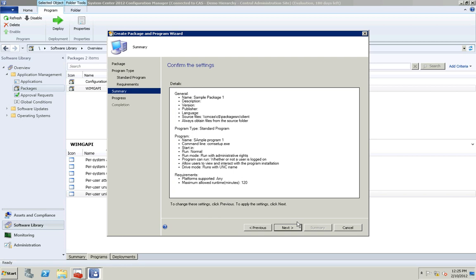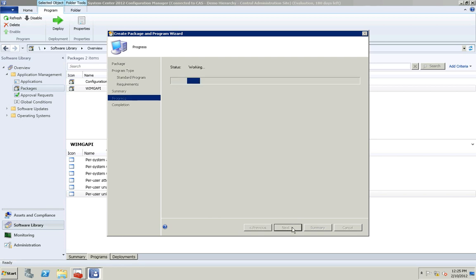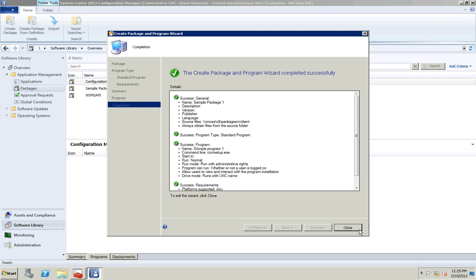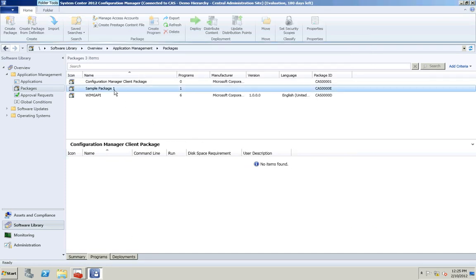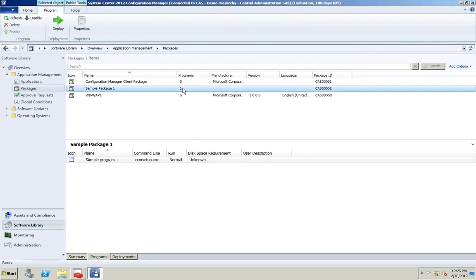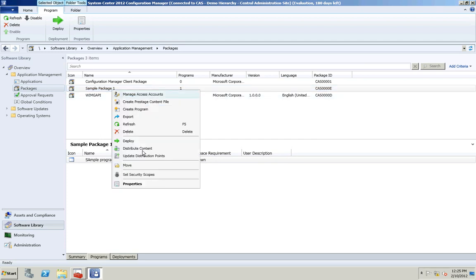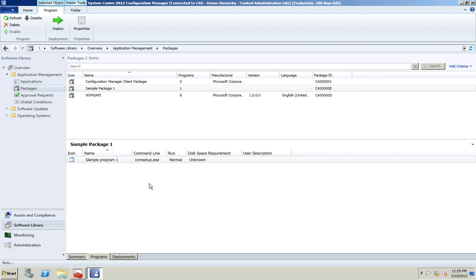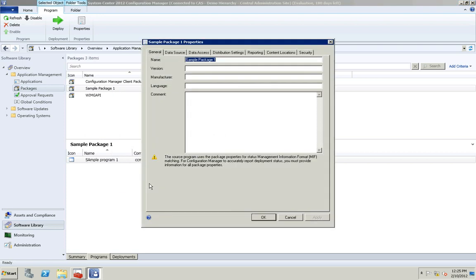Okay, so now we get to our screen to finish this up, and we will go through and we're done. So we have our sample package 1. Notice that we have one program created as a result, and we don't have any deployments yet. Okay, so let's go through and look at the properties of this and see some options here that we didn't actually see in the window or in the wizard. Okay, remember, wizards are there for simplicity to help you along. It doesn't cover every single thing that might be there.